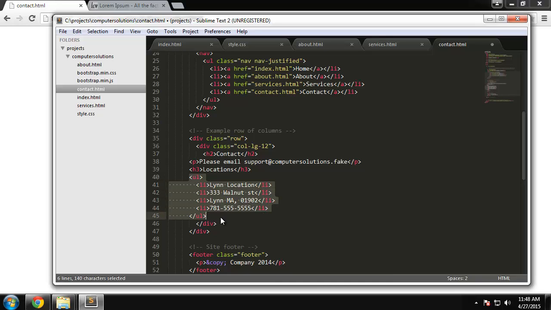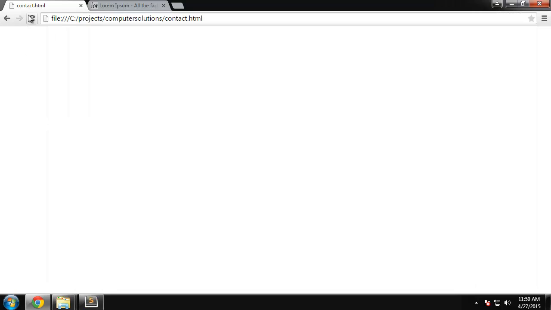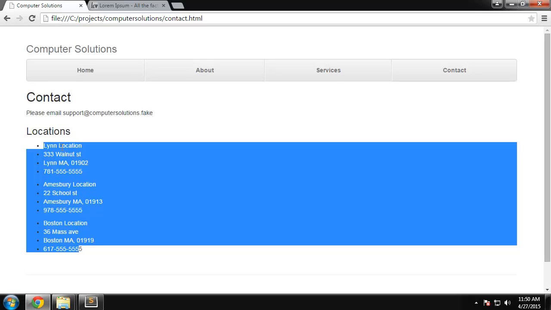Let's just add a couple more here. I'm going to actually give the UL a class of location. All right, so let's take a look at this now. Okay, very, very simple. Basically, when we do build the site, these will be in a JSON file, and we're going to loop through it and spit these out.